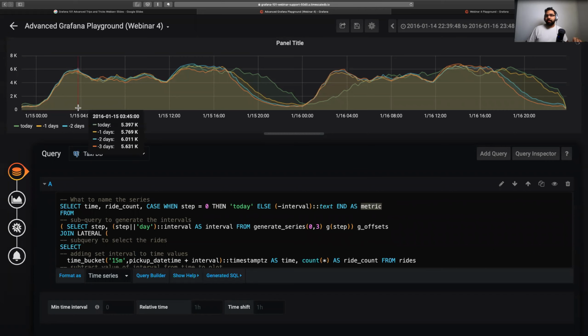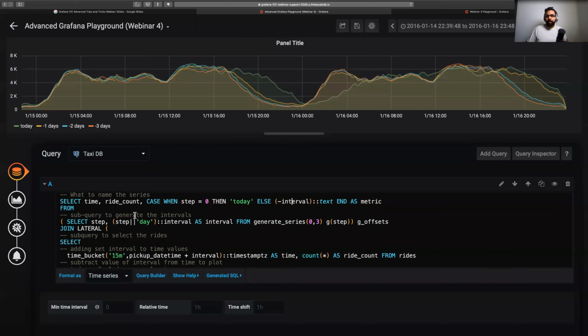That basically just tells Grafana what to put in the legend down here. So as you can see, minus interval, we have -1 days, -2 days, -3 days. That's basically what that statement means.